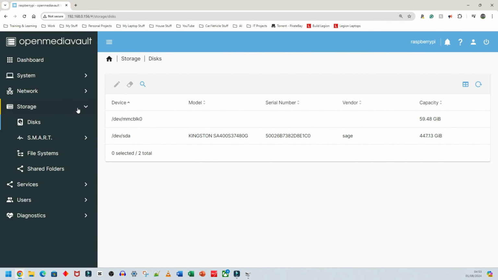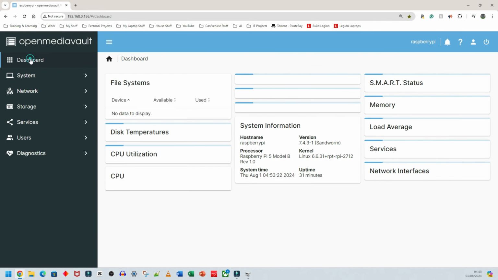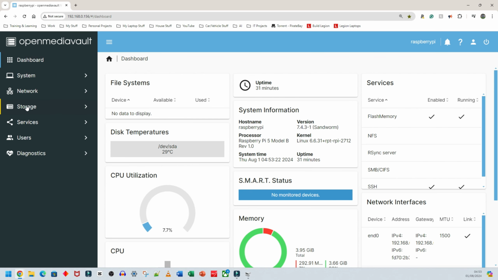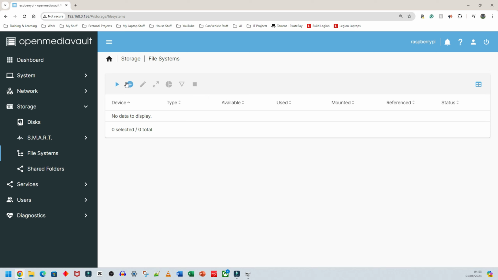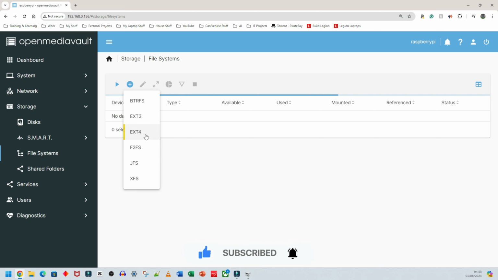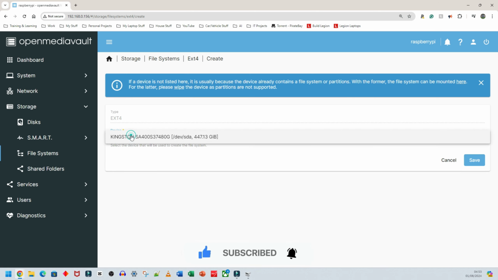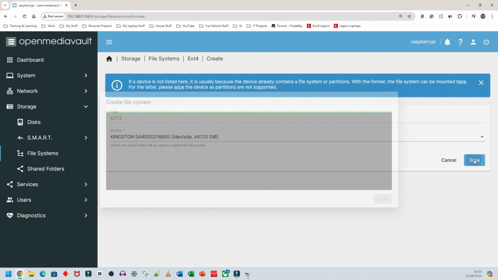Create my file system. So again, under storage, actually, let me go back to dashboard. From dashboard, go to storage. Under the storage banner, you go to file systems. And from here, you click on new. You don't have anything yet, so you won't be able to mount anything. So you have to create it first. So let's create it by clicking on the plus sign. I'm going to go ext4. Then from device, I'm going to click on the SSD I have plugged in. Click on that. Then click on save.